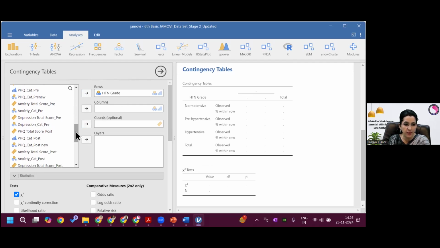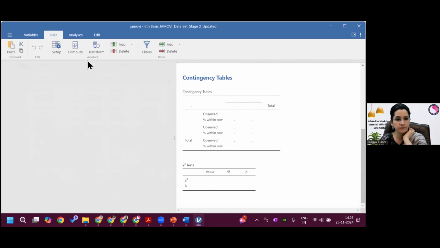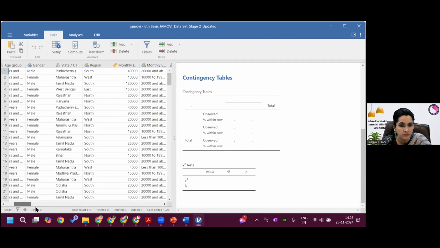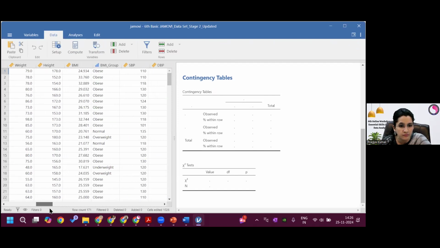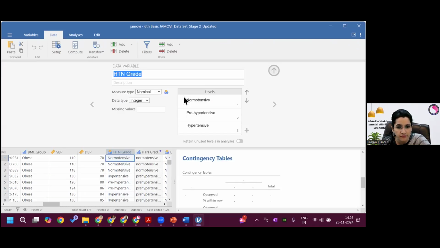and then PHQ pre. इसको कन्वर्ट करना पड़ेगा ऑर्डिनल में. No, that is in ordinal, no? हाइपरटेंशन ग्रेड ऑर्डिनल नहीं. इस एक्सरसाइज के लिए. No, उसको तो, you can go to the data, go to this variable. This was there. So normotensive pre, it is ordinal, but you have to select ordinal. So make this as an ordinal.